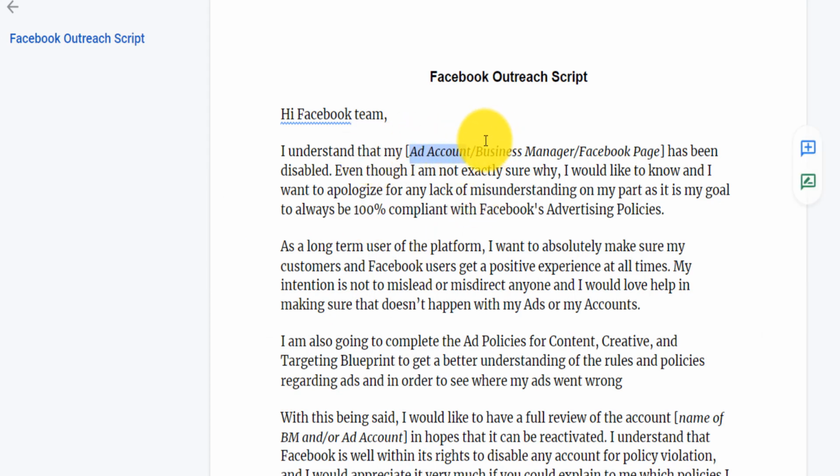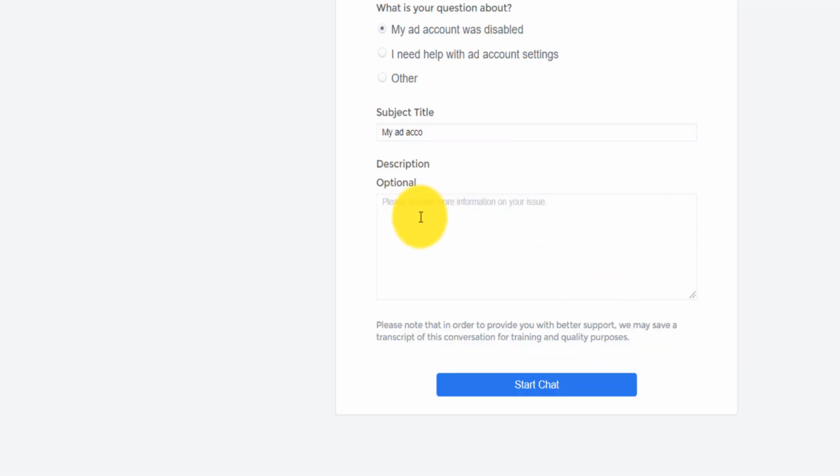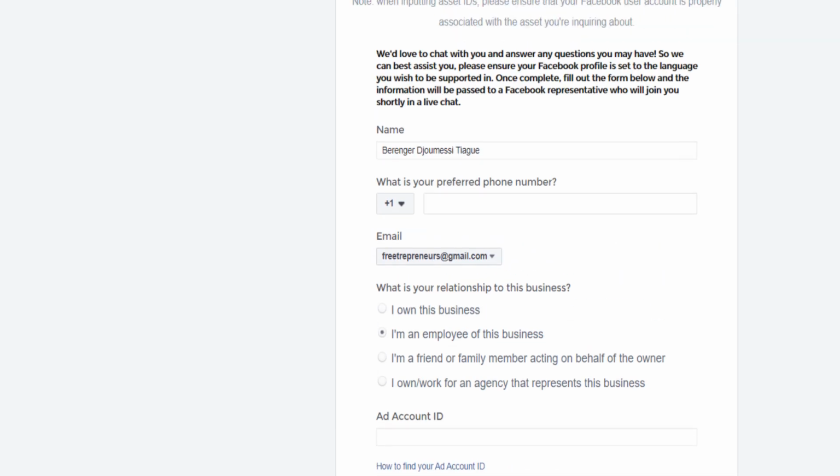You need to select whatever problem it is you're reaching about, and then edit that as much as you can and then send that to them. Or you can literally just explain the issue here and then you click on start a chat. Now you'll be able to chat with a Facebook agent live.